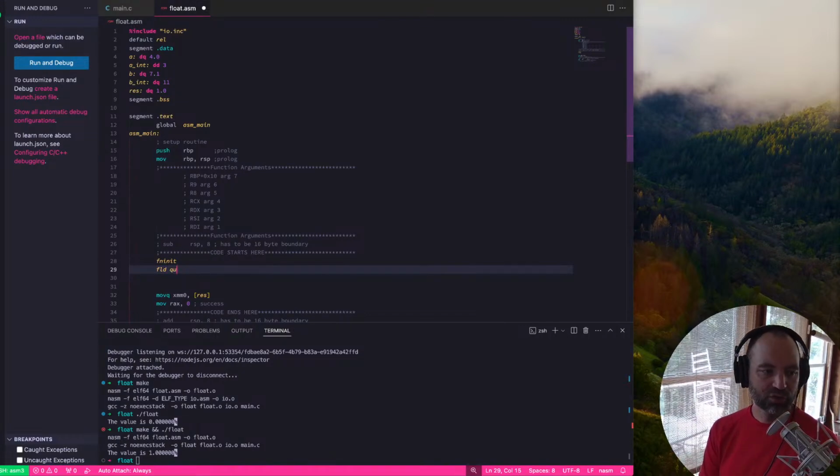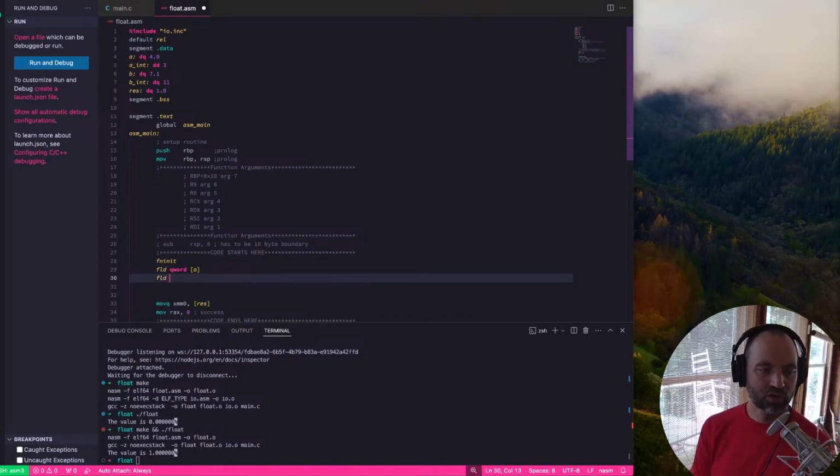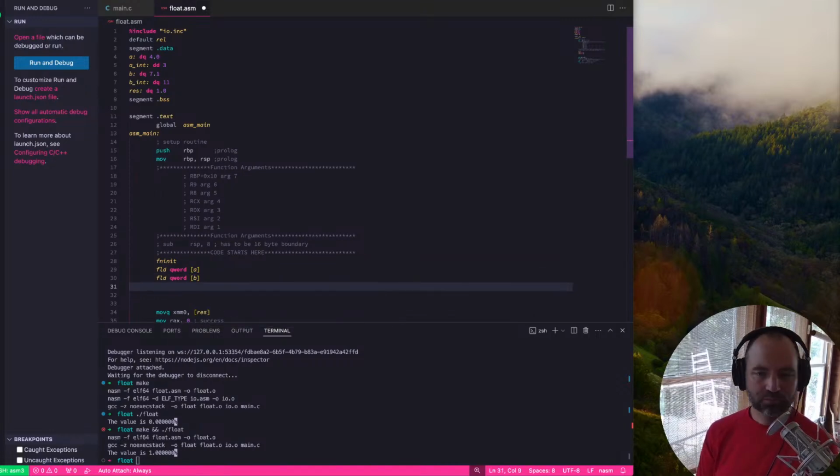I'm going to do a keyword, and I'm going to get the value of A. So again, we'll just do some examples here and go from there. So I can also load keyword, the value of B. And then again, floating point has their own things.